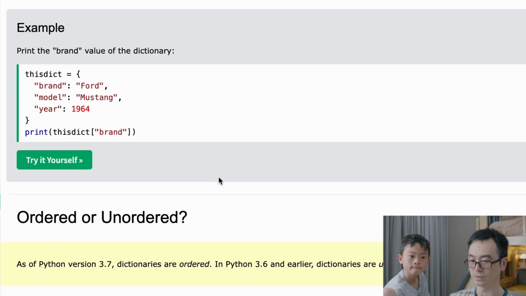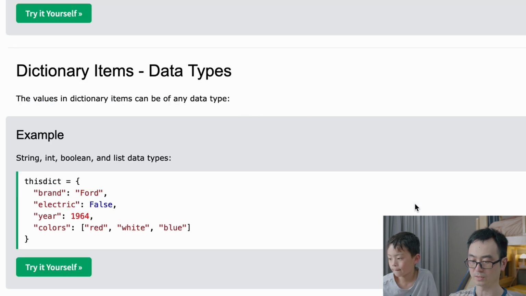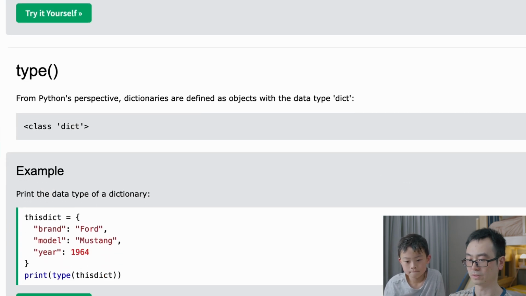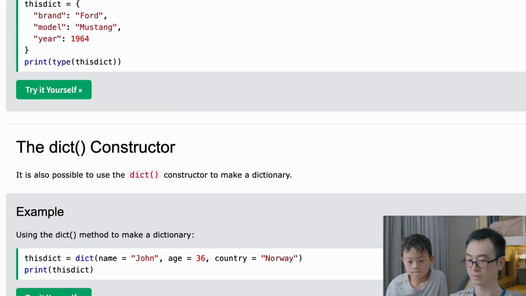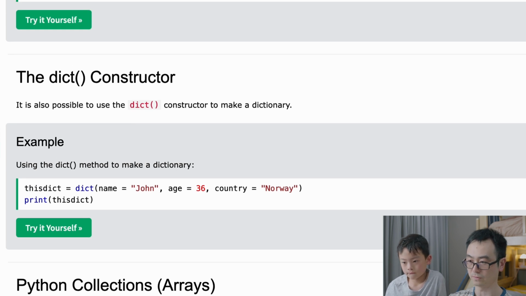Also, the keys in a dictionary are unique. So if you have two of the same key, it will be overridden. Basically, this example here will just be 2020. Other things you can read by yourself on this website. I think that's good enough for now.